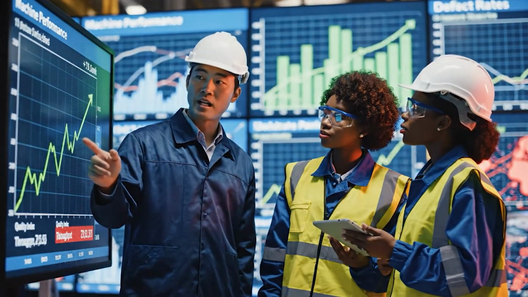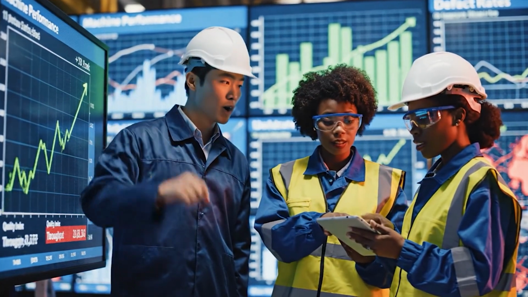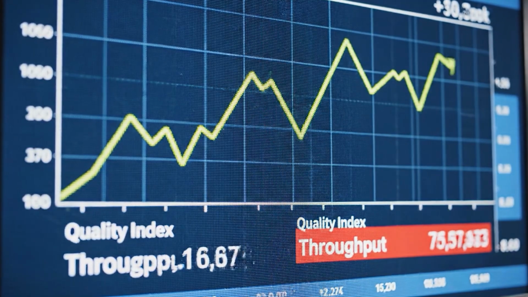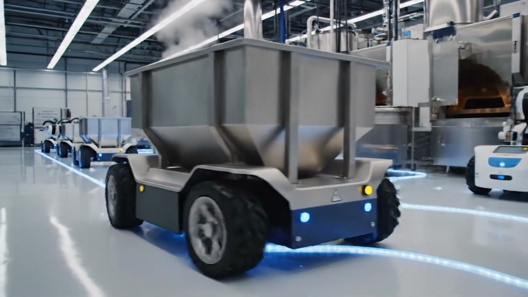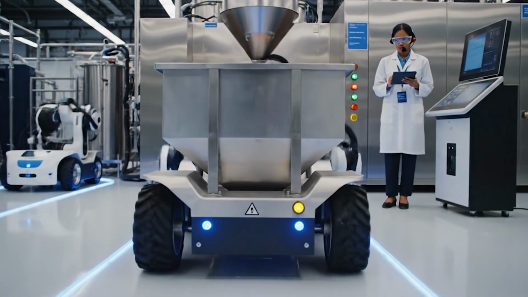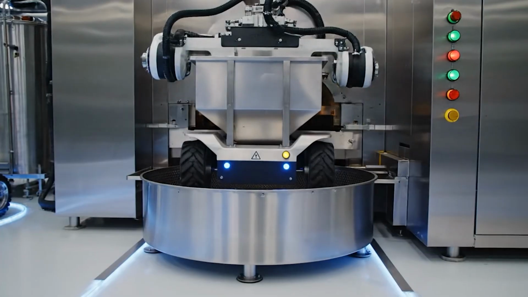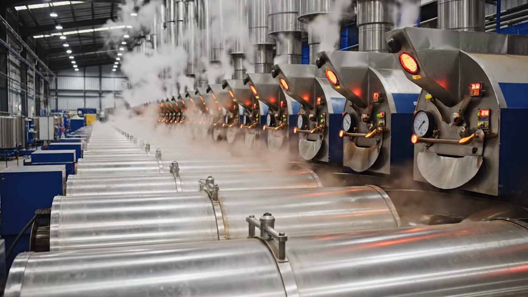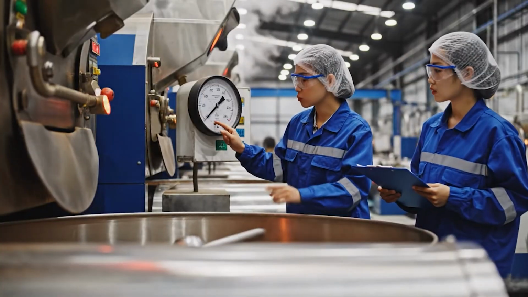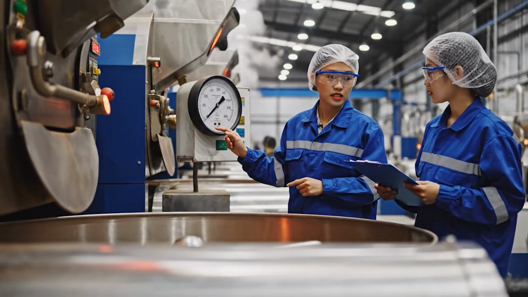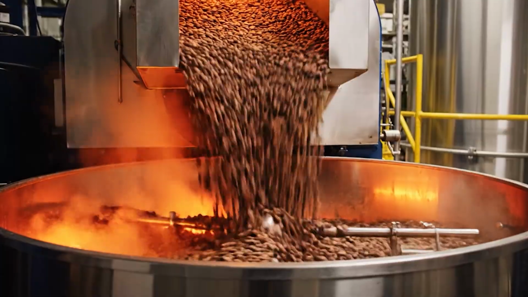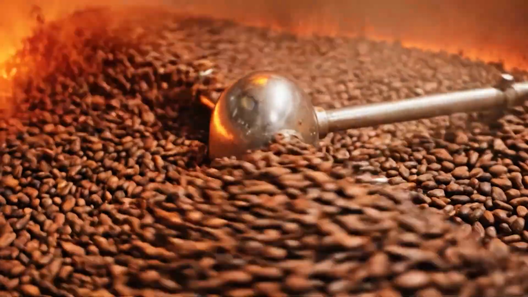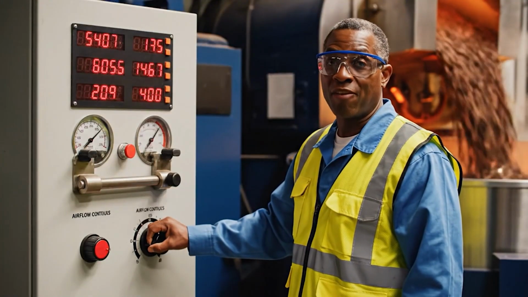Quality index remains stable. Proceed to roasting phase. Routing confirmed. Send this load to roaster line A. Roasting cycle stabilizing. Prepare for temperature increase. Heat level rising. Keep the airflow balanced.